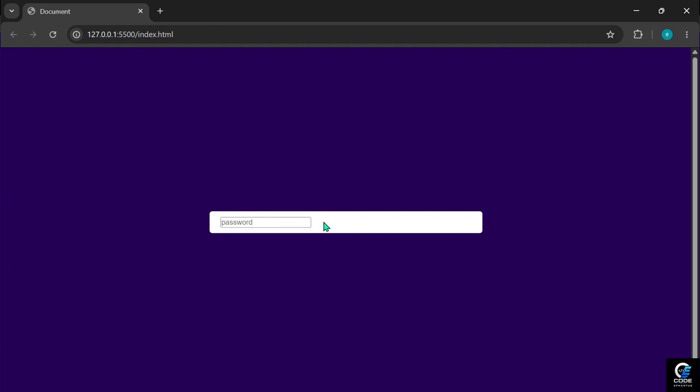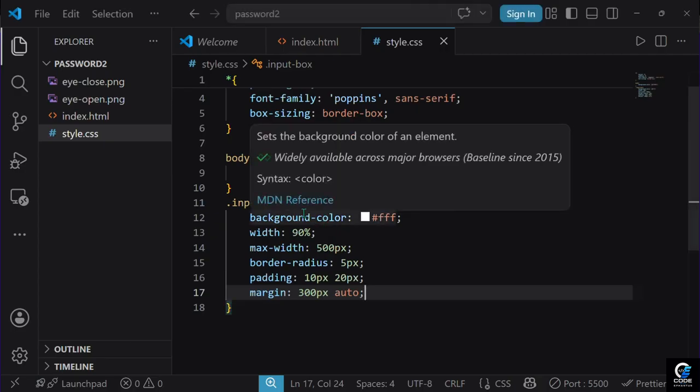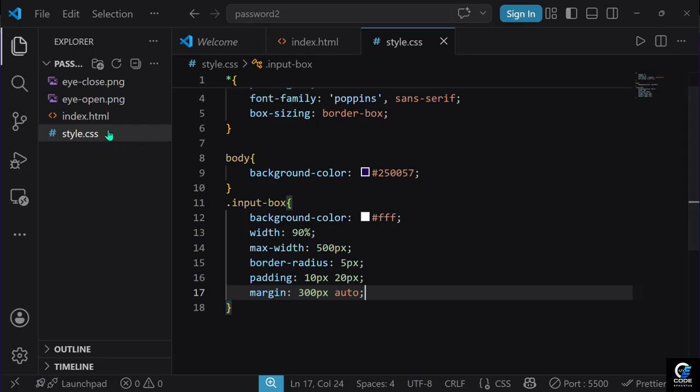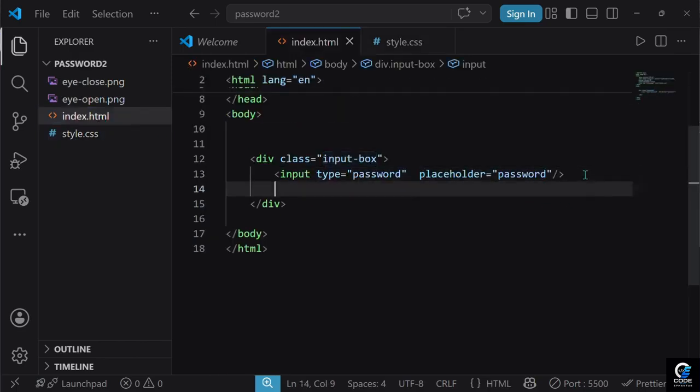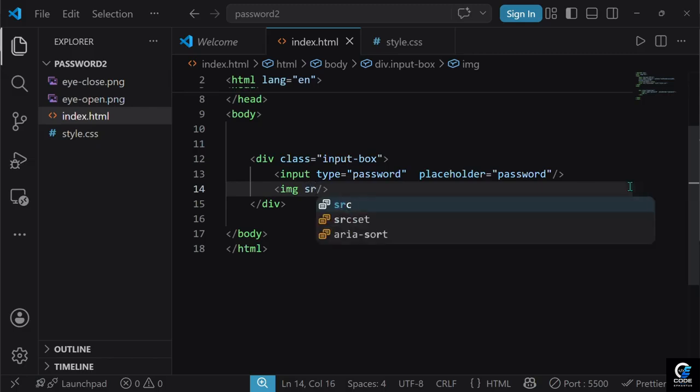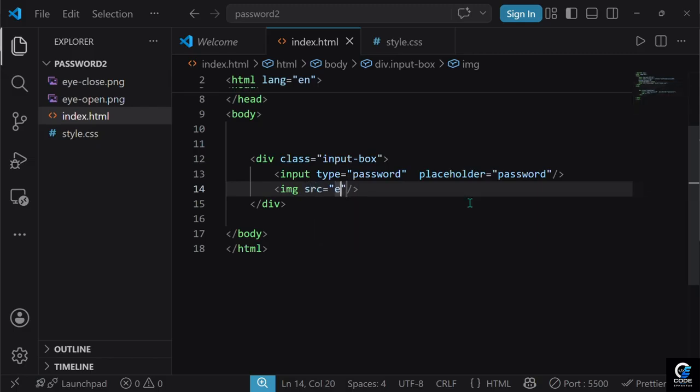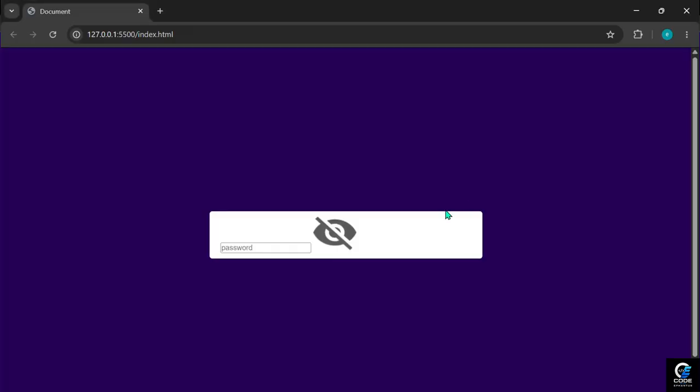In this one, we have to add one icon also. That will be eye close icon or eye open icon. So let's come back, and in this HTML file, after this input field, we will add one icon with the img tag. Write the file path eye close dot png. So you can see this icon.